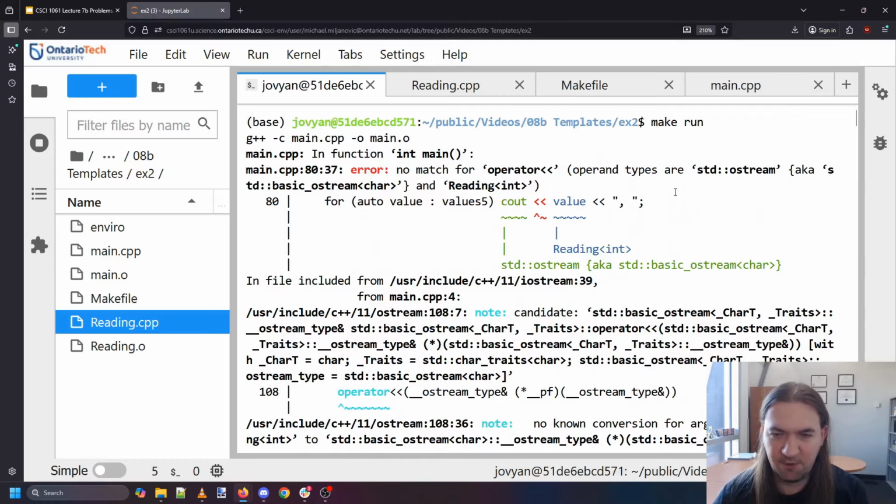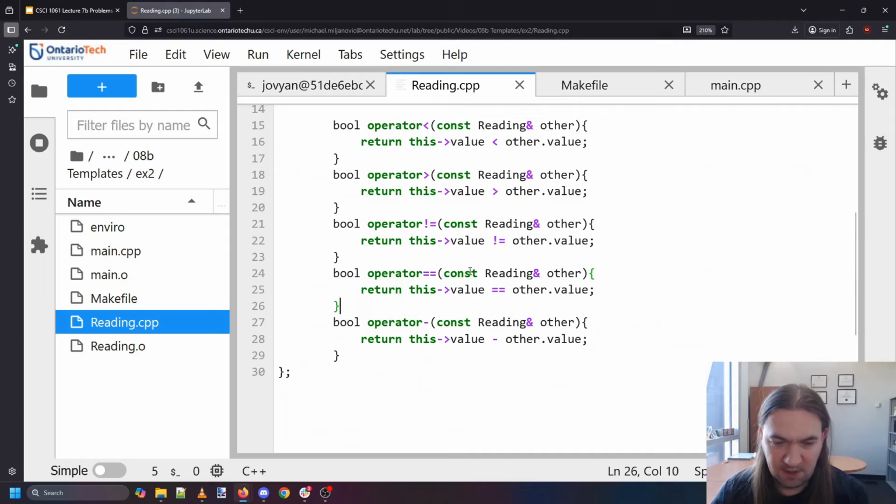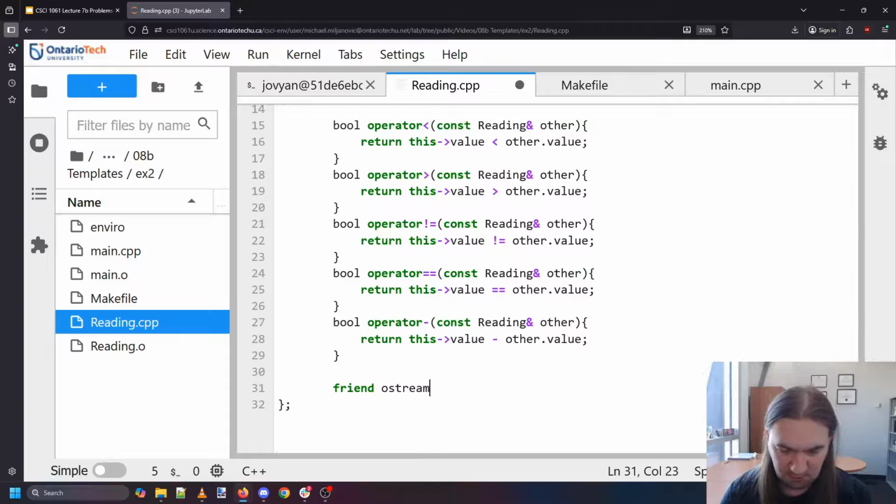So now we actually can at least scroll to the top, and it says we just have one problem left, which is no match for operator arrows. So I gotta be able to print it too. Now this I need to declare as a friend function because I want cout to be on the left side of my reading. So let's make a friend function. Friend, sorry, this will return an OStream reference operator arrows given an OStream OS and the reading R.